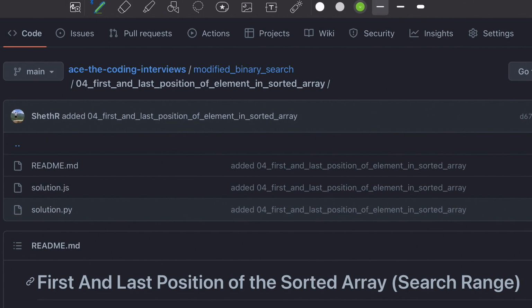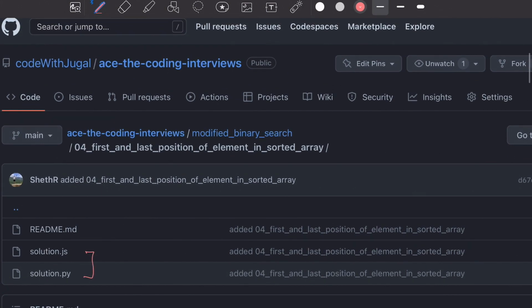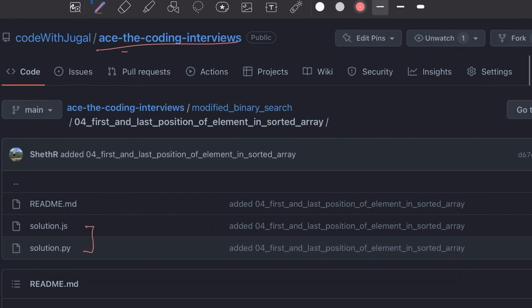I have already written the code in Python and JavaScript, and we'll walk through the code in Python. Even if you're not familiar with Python, once you understand the basic structure, writing the algorithm in any other language would be fairly easy. You can find the links to the Python and JavaScript solutions on my repo, the coding interviews repo. The link to the repo is attached to this video's description as well. Let's walk through the code.